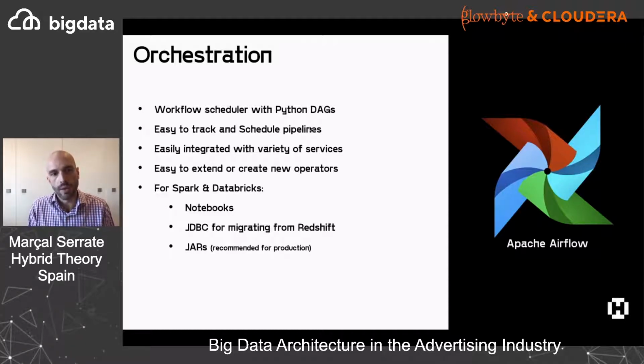And then the recommended approach for production is basically jars, if you are using Scala or Java, or wheels if you are using Python. Then you can also have your unit testing in your continuous integration, push it, and Airflow will use these jars or wheels to execute the Spark job. So this is what we use Apache Airflow for.